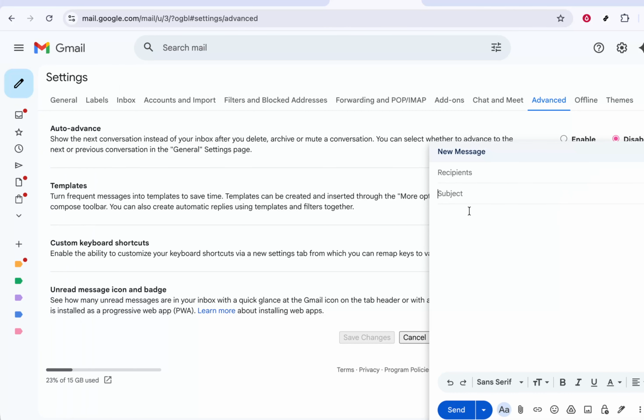Now let's create the email that you want to save as a template. Back in your inbox, click on the Compose button, usually found on the left side. A new message window will open. Here, write the email exactly how you want the template to look. You can add a subject line, body text, formatting, and even placeholders like brackets, where you'll later fill in names or dates. You don't need to add recipients for the template itself.